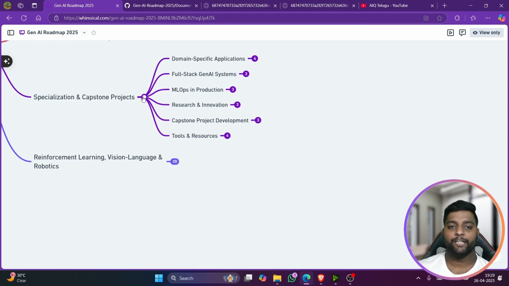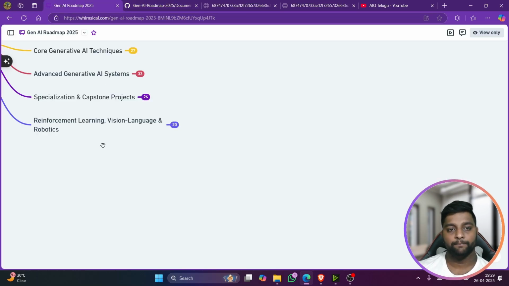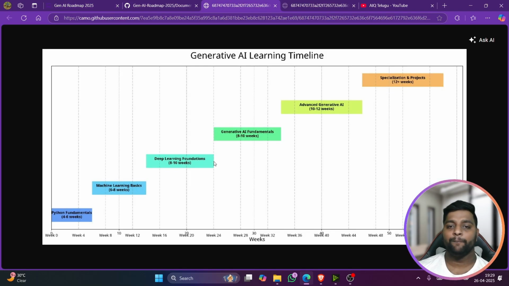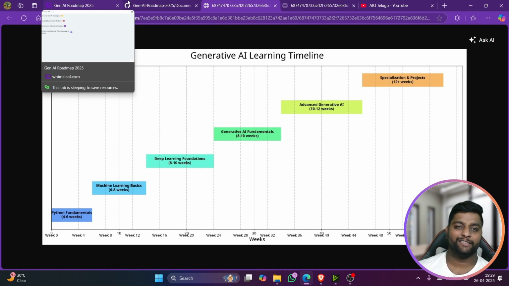So I recommend you just check out this GitHub repo, you will get it very clearly, okay? And the timelines for generative AI: fundamentals 8 to 10 weeks, advanced 10 to 12. Finally, specialized projects, again you have to spend another 4 to 8 weeks max.